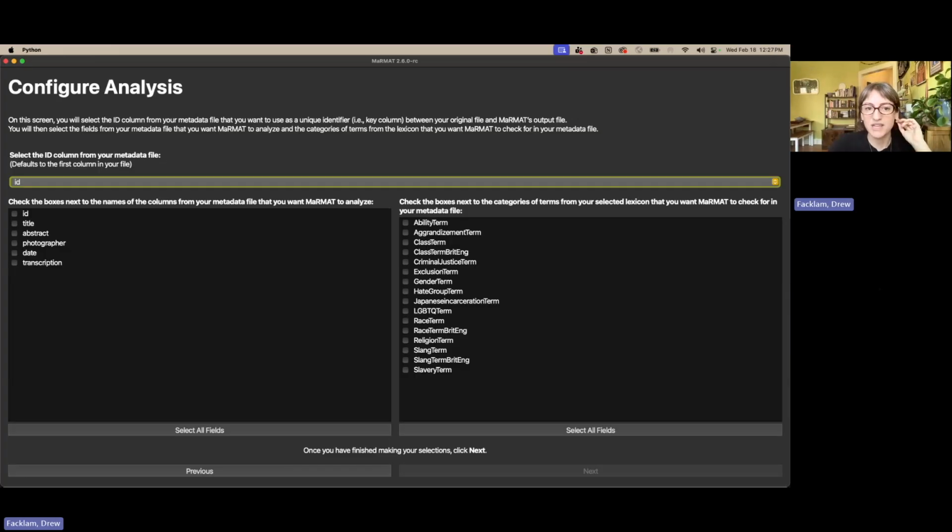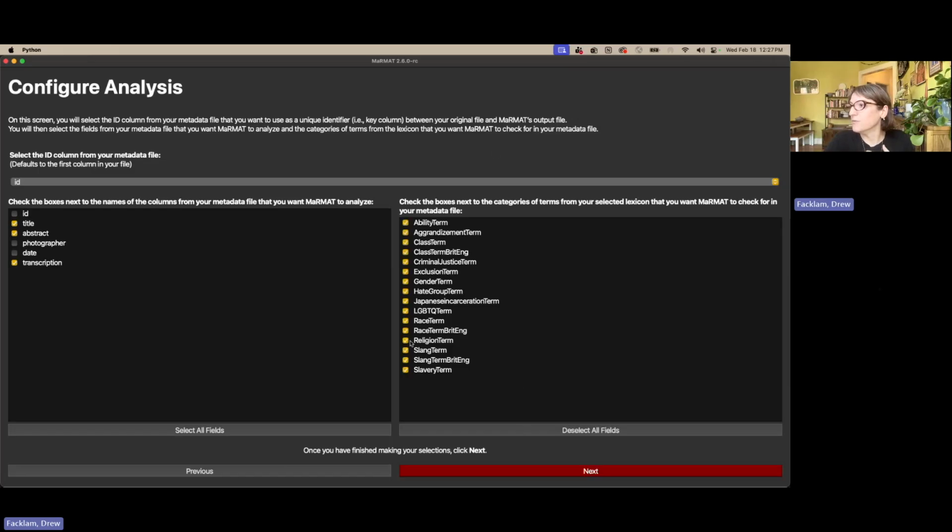So for this demo, we will be using ID as the unique identifier. As you can see, it defaults to the first column, which is always helpful. And then we're going to select title, abstract, and transcription to analyze. Lastly, we'll select what categories to run against. This is helpful to think about as it will limit the number of false positives you have to work through in the output. So for this metadata, which covers American activities from 1950 to 1990, we're actually going to remove the British terms, slavery terms, and Japanese incarceration terms. So then once you've made all these decisions, you can hit next.